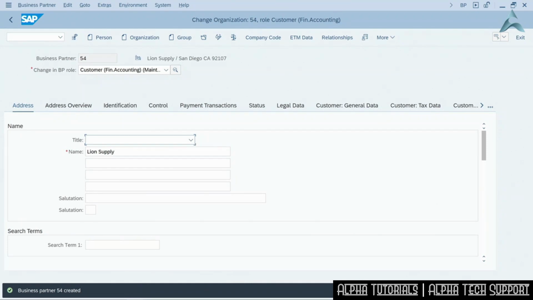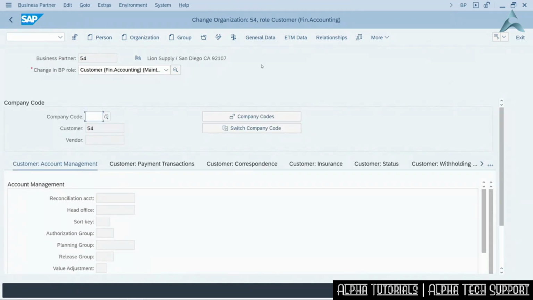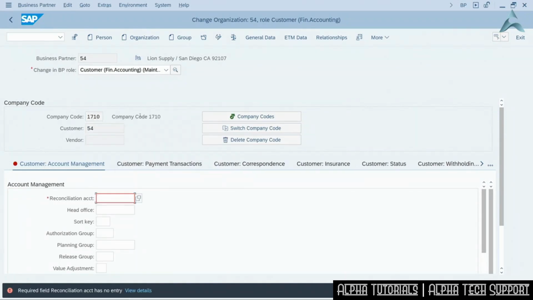We're not quite done yet. To be able to use this customer in the accounts receivable process, we have to extend it to a company code. To do this, we'll click Company Code. We want to extend this customer to company code 1710. Now we'll press Enter. The system prompts us to add the reconciliation account. We'll enter the receivables domestic account, which is 121,000,000.